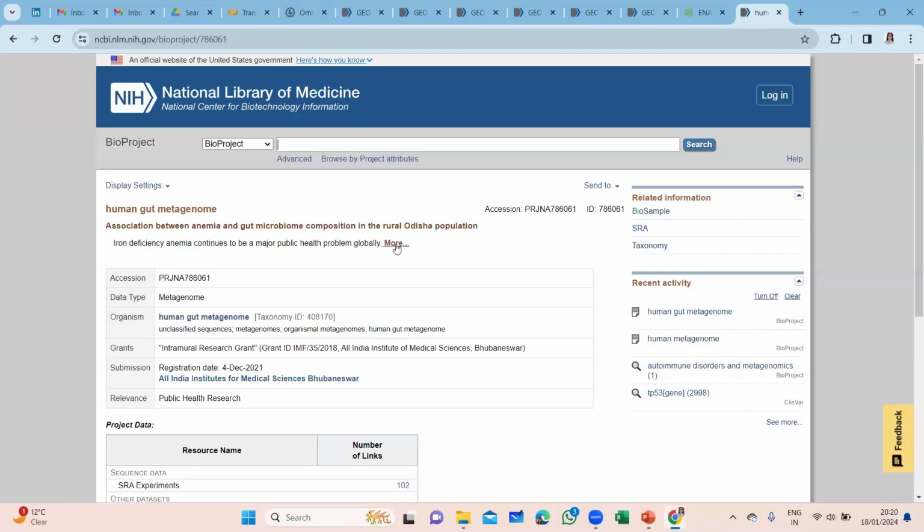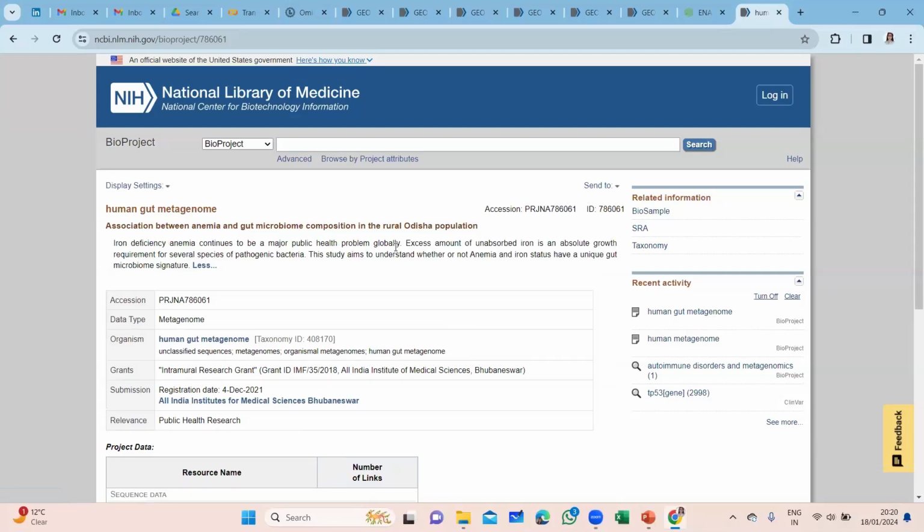And here is another data set. It is again from an Indian population, to study anemia and the gut microbiome composition in the rural Odisha population. So these were some of the data sets that I wanted to show you.